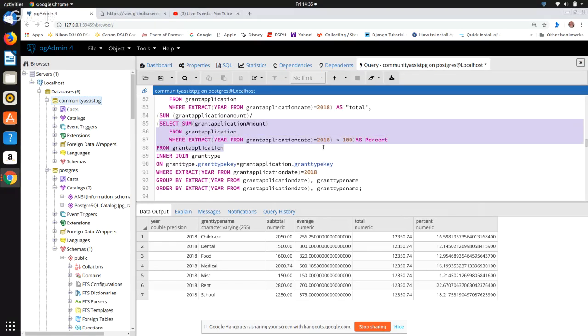And the subquery is independent of the group bys, so it can be the whole amount. It can be that 12,350, and then it's times 100 to make it a percent. Okay, I hope that makes some sense.